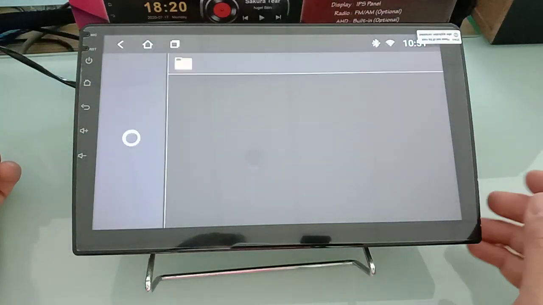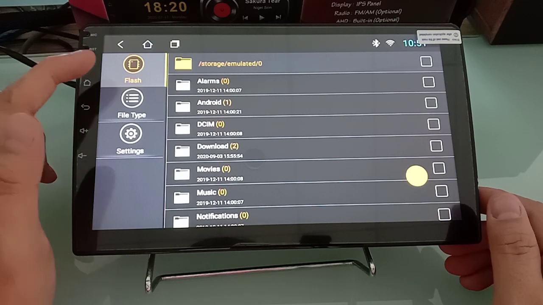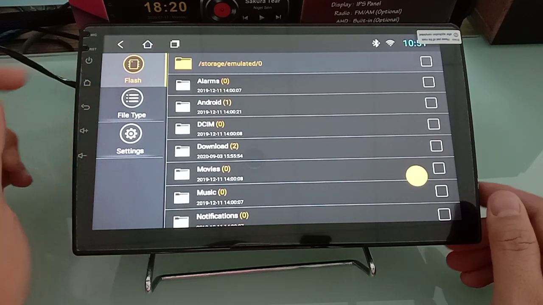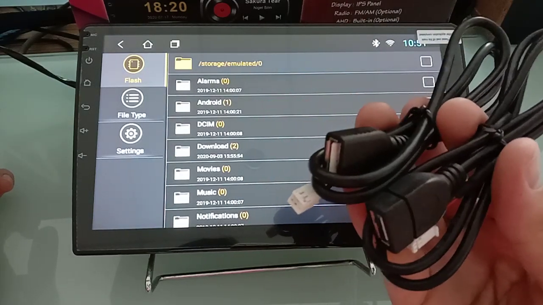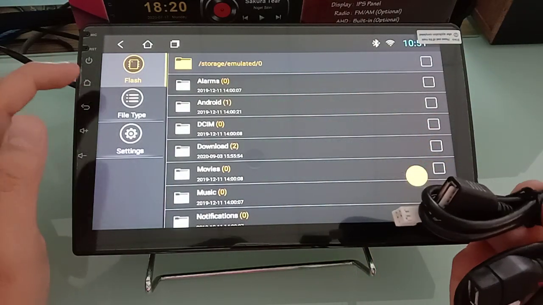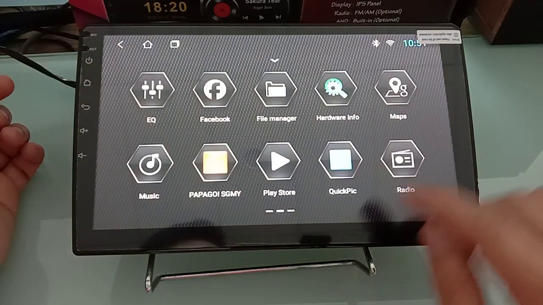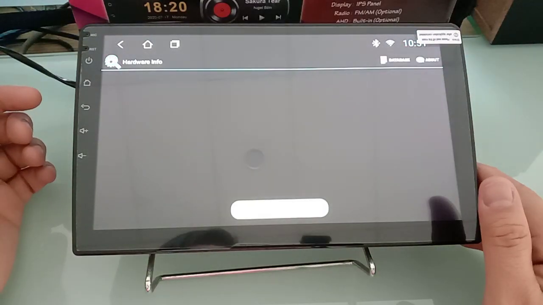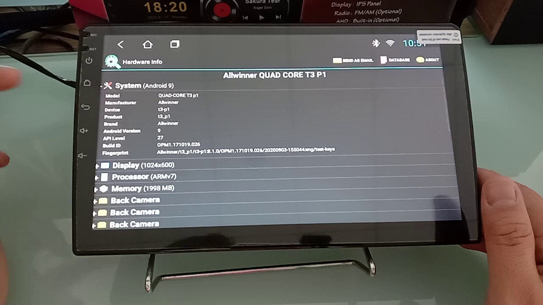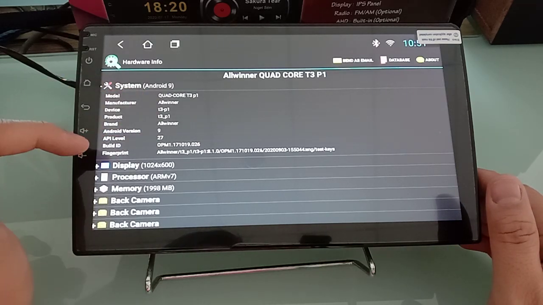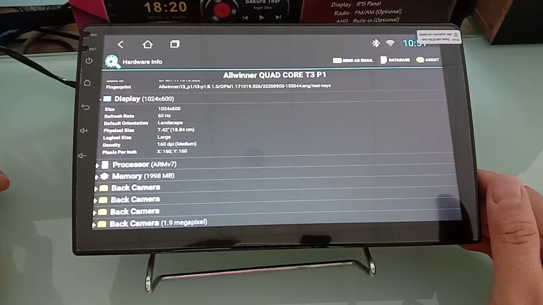A file manager to manage your file. So internal storage is a 32 GB storage. After connect with your USB, so you can support a pen drive or portable hard disk. Okay, you can move your file and copy your file. Hardware info. So this for the apps for check your hardware info. Display resolution 1024x600.